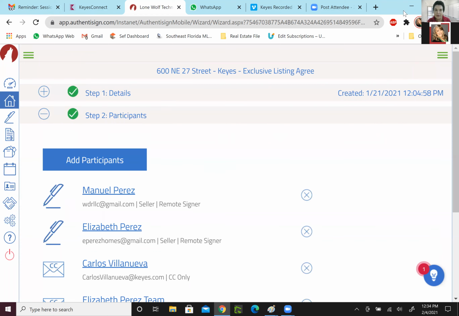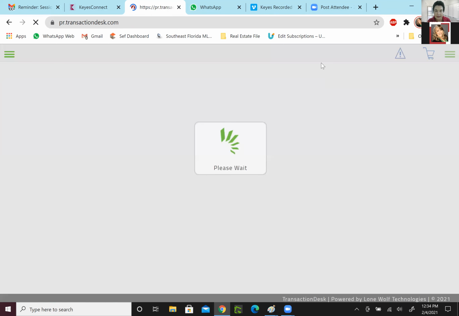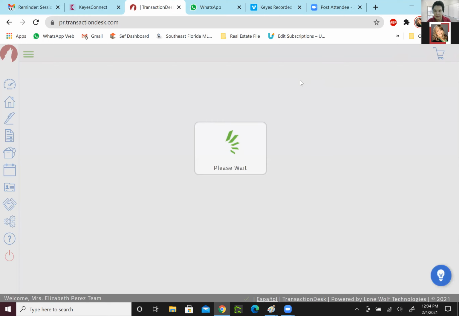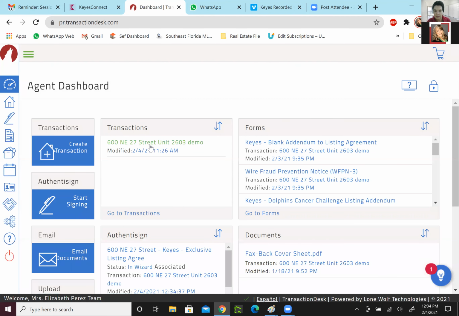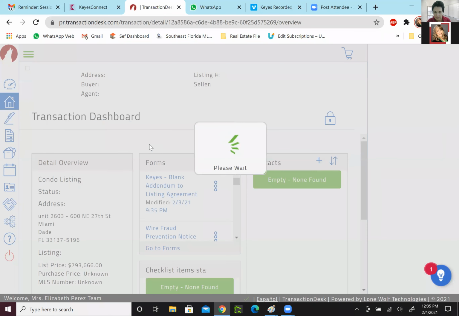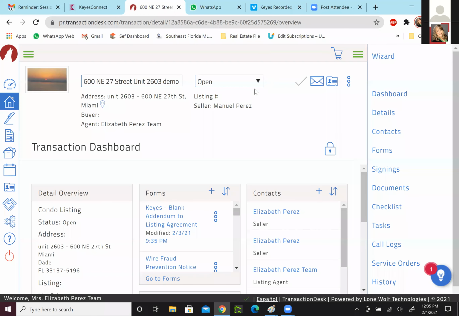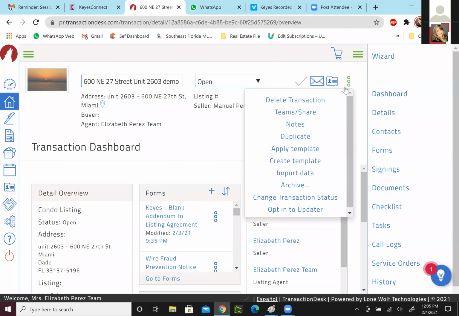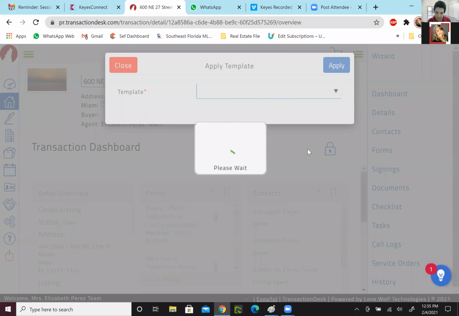In signing, it's okay. I think that's pretty easy. But I'm talking about the beginning of the transaction. When you go to the beginning of the transaction and you press your transaction, you already created the transaction. You already created it, right? I just created it. Okay. You created the transaction. You go right. The three little buttons. Yes. That's where you go. You apply template. You apply the template.